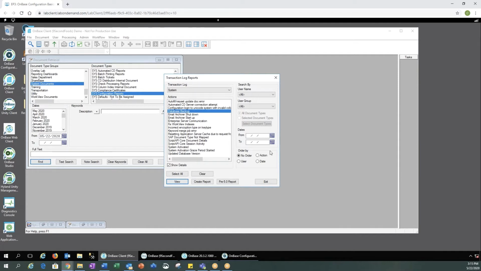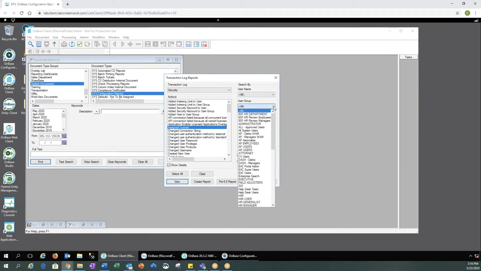And then when I run this report, if I'm selecting more than one option or action, I can sort the order by action. I could sort it by user. I can sort it by date, or I can have no order at all. So I'm going to go ahead and change this to security. I'm going to go ahead and select my assigned users just because I know this report runs very quickly. I'm going to select the user group and manager.